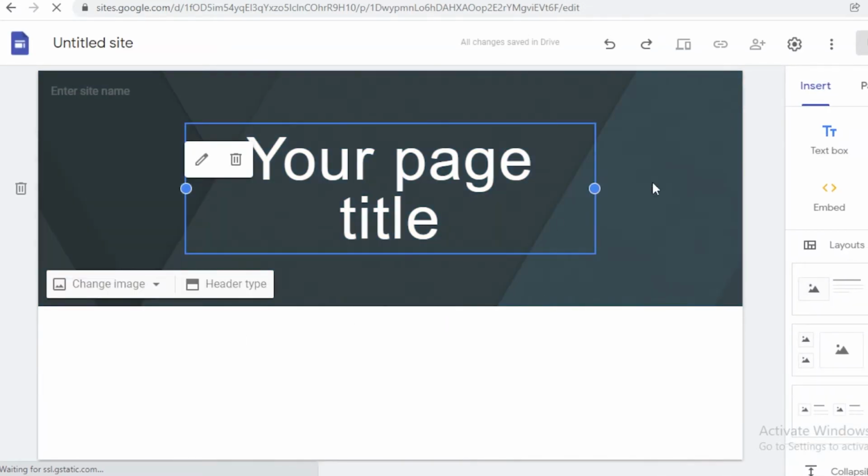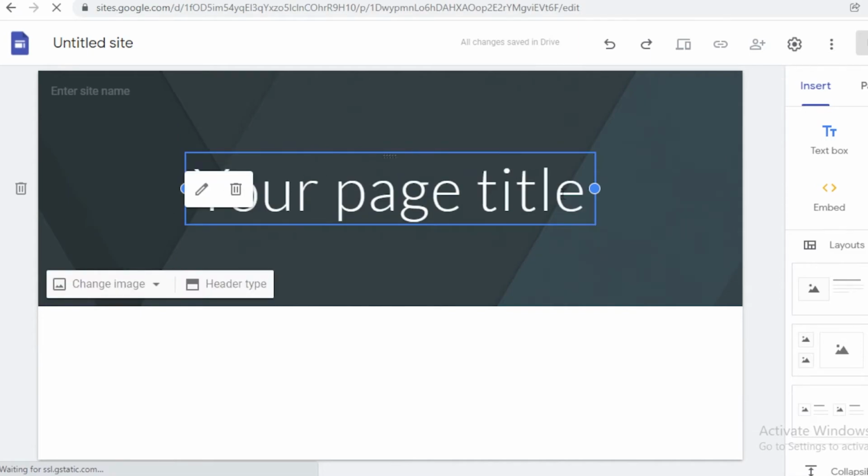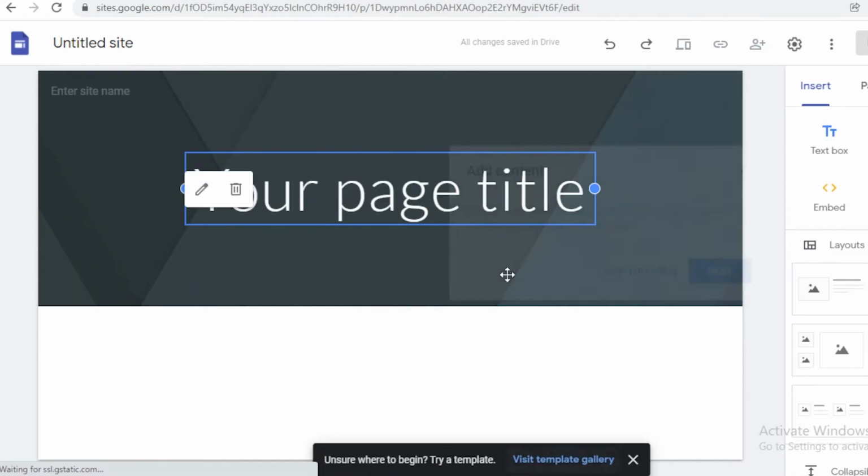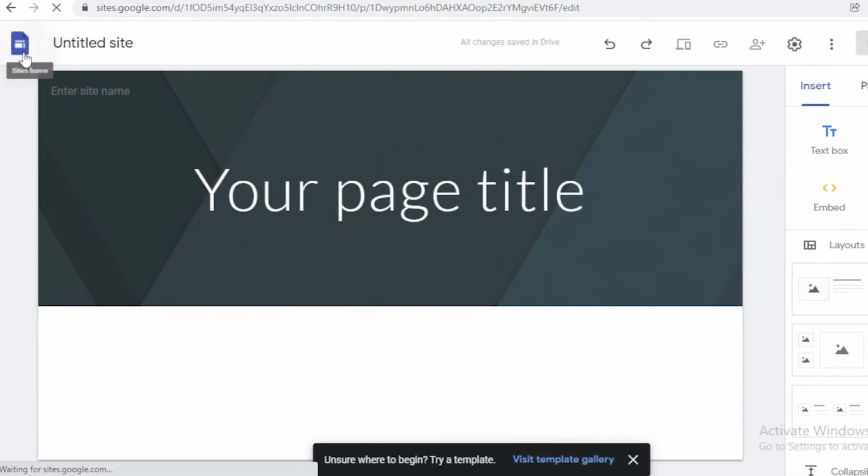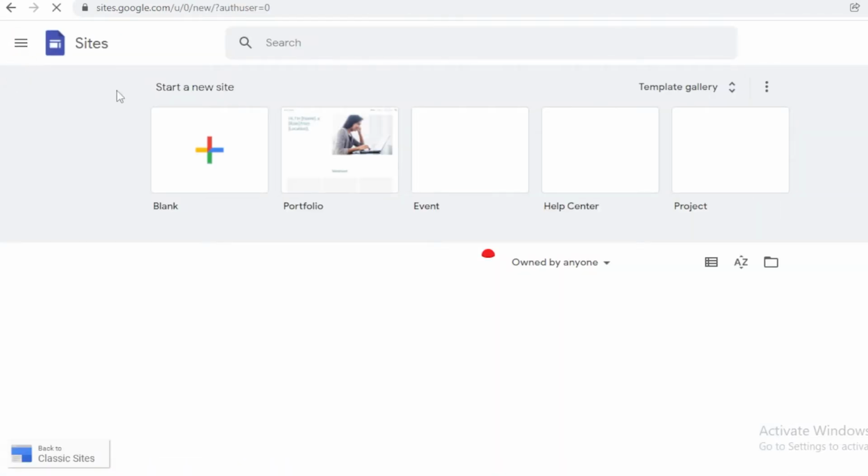Now Google Sites also has a few templates that you can pick from if you want, or you can just start off with a blank little website. So once you do that, this is going to be like a blank untitled page that you can start designing yourself.